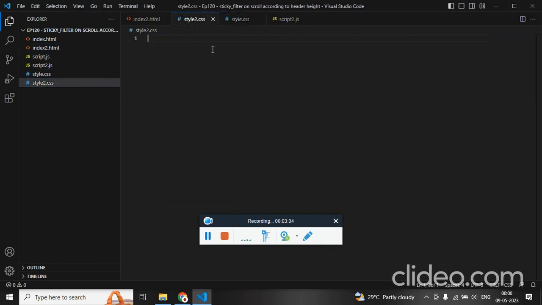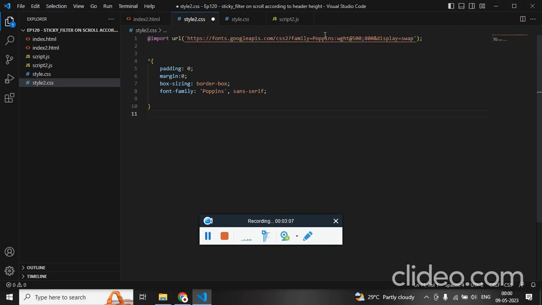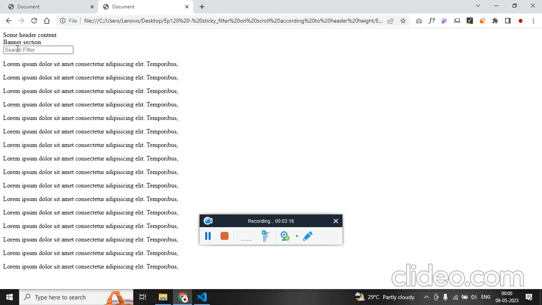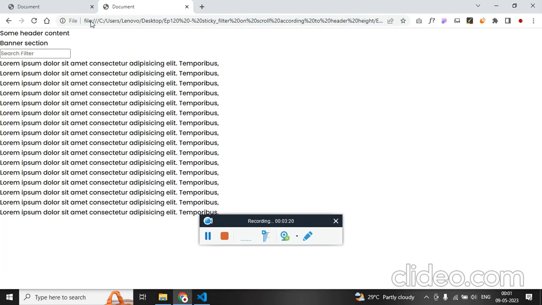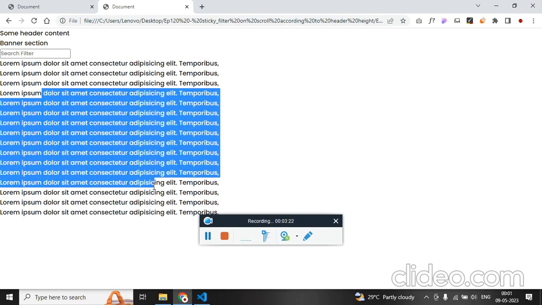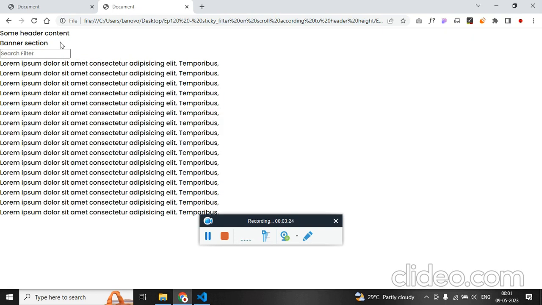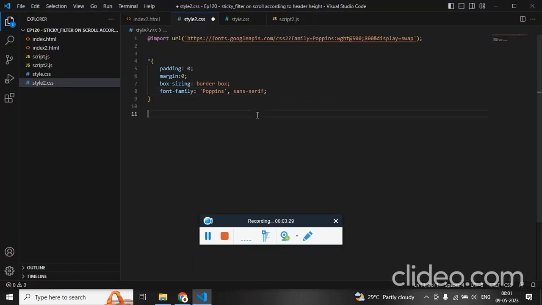and let me just add a basic style. I have added the Google font Poppins on all elements. For star, which means on all elements, I have added the font Poppins, and I have removed the margin and padding. So if I save and refresh it, you will see the default margin and padding go away, and you will see all the text will have font-family Poppins.